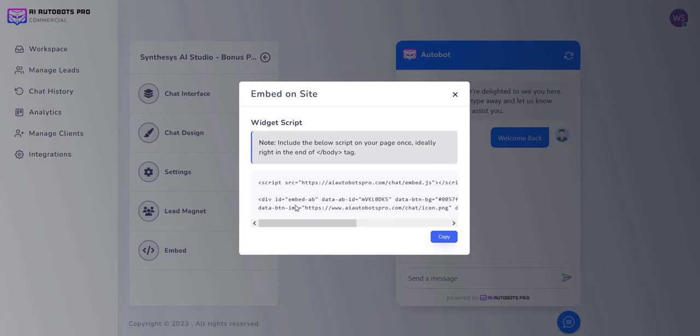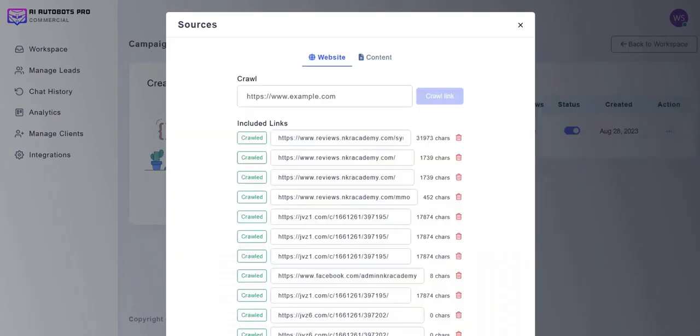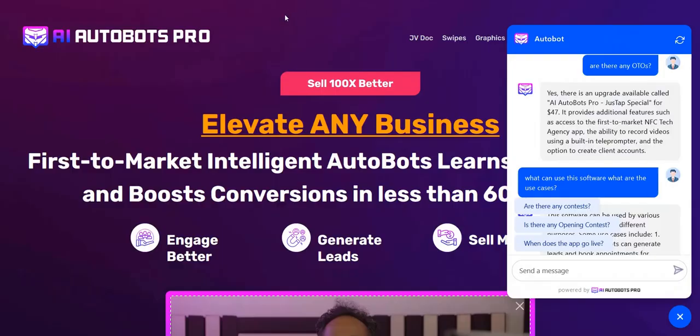You copy and paste that and then go over to your website and copy and paste it within the relevant sections of your HTML code, or you can go to your WordPress section, go to customize settings, and the bits where it lets you copy and paste your custom code, you can copy and paste that into your WordPress website. So I've done that on the AI Autobots Pro JV page for this product launch.